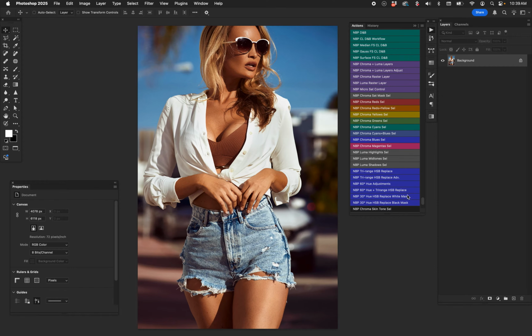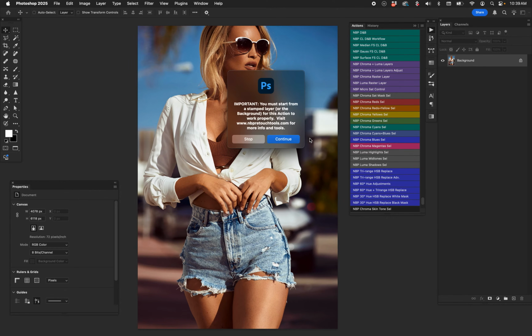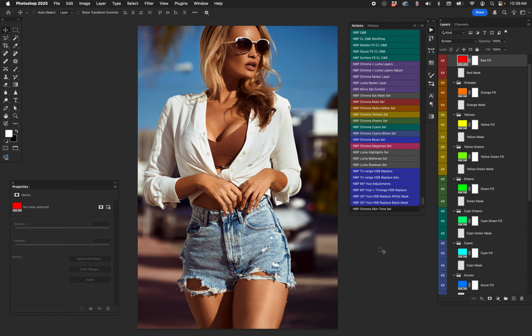So, two things as I run the white one to show in case you're new to the set and you don't know what it does. You have to start from a flattened layer, or the background itself, and hit continue. I want to let you know that we do have videos explaining the entire action set and what these things mean, so you can really learn about it. We'll link that somewhere, I'm sure in a card and in the description.